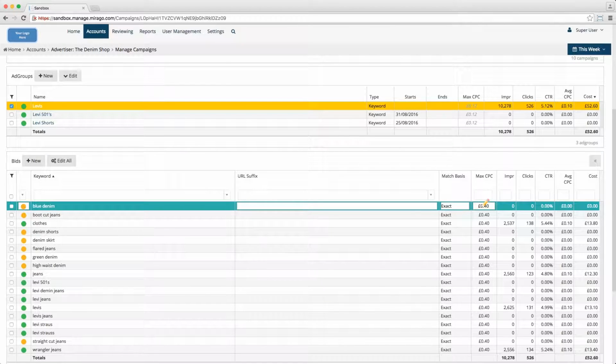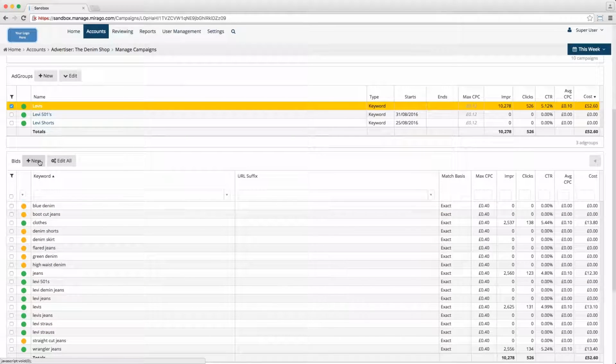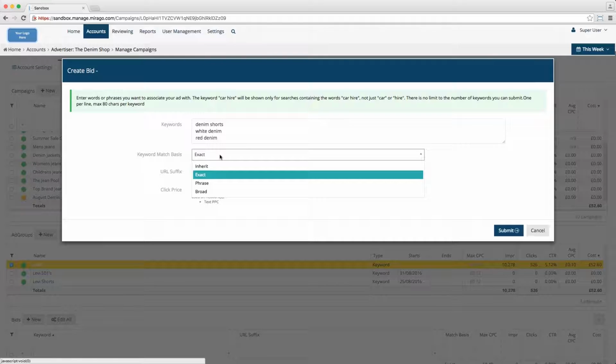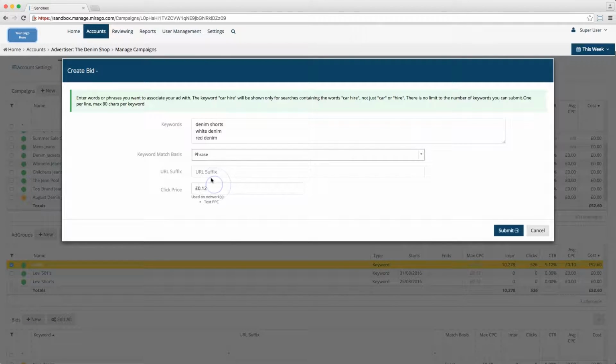To add a new bid, click on the Add New Bid button and a pop-up box should appear. Here you can add one or multiple bids. Just make sure that you add one per line. Keyword entries usually have a character limit, and in this case it's 80. Next, we'll need to select the match basis once we've finished adding our keywords. If there is a URL suffix relevant to the bids, you can also add this.